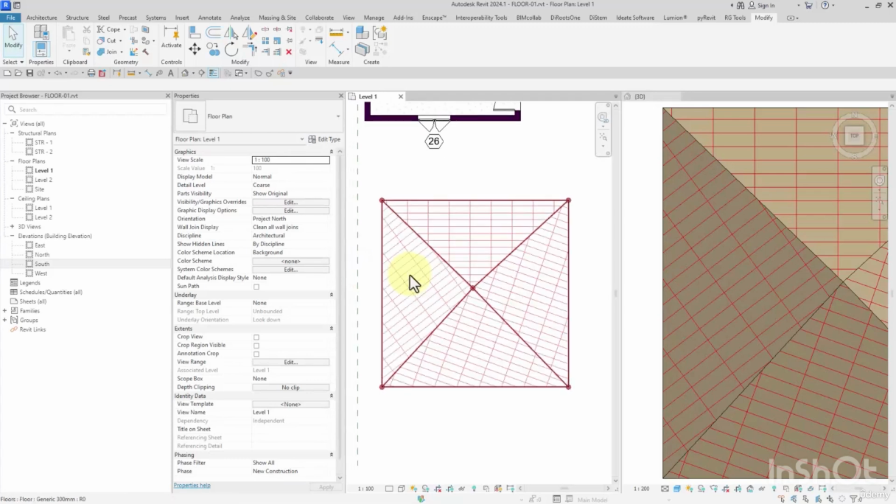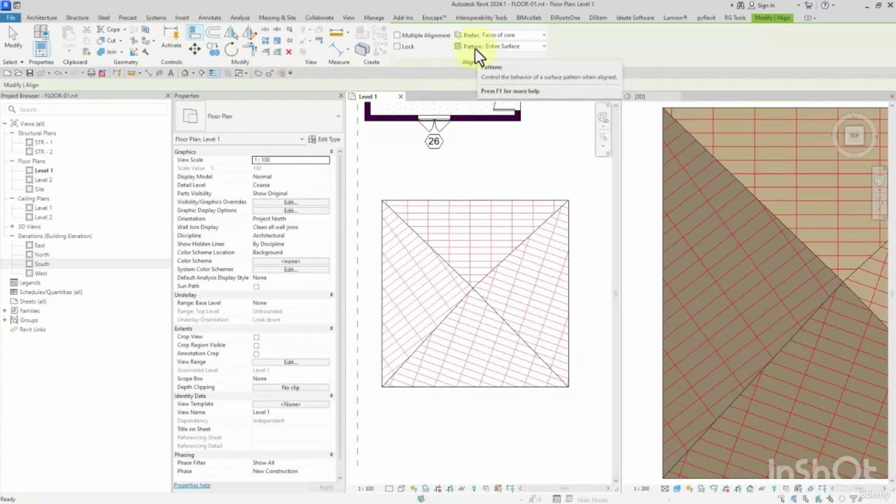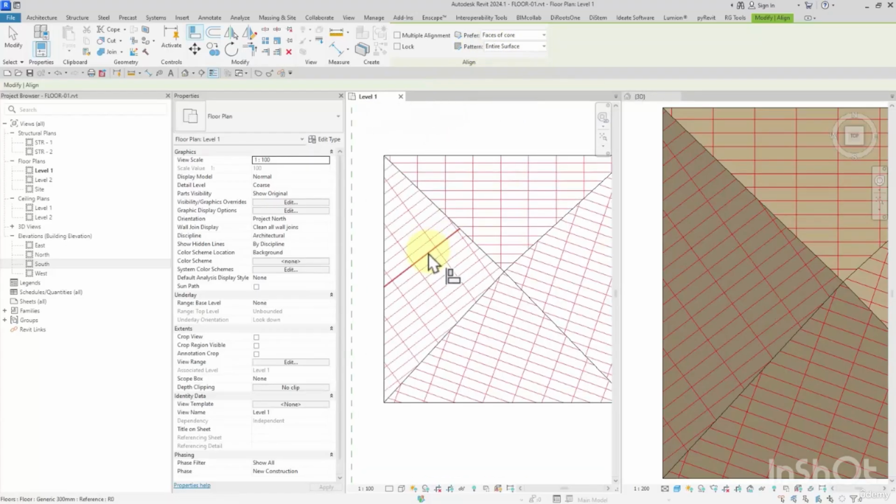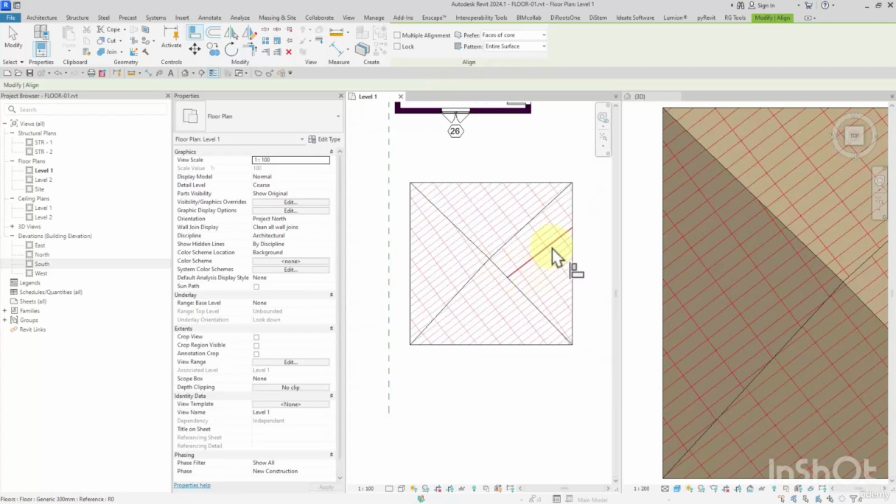But how can we fix it? If we are using the older versions, actually you can select Align, and then we talked about the align options. You can have a review on the previous sessions. Here, as you can see, we got pattern. If we set the pattern to entire surface and then I align the patterns, you'll see that this will be applied on the entire surface.